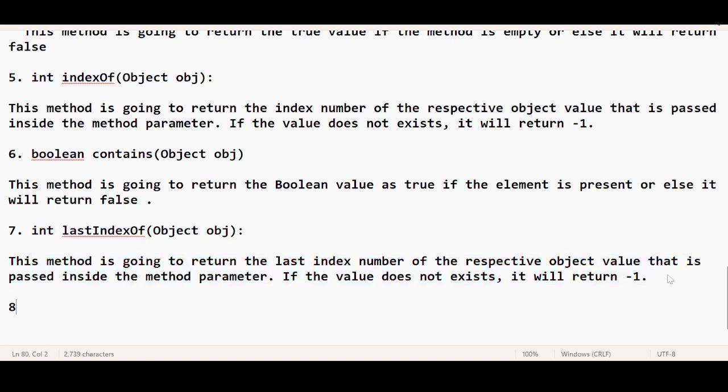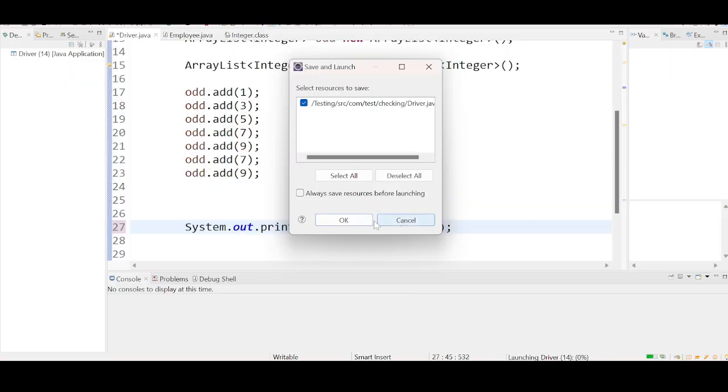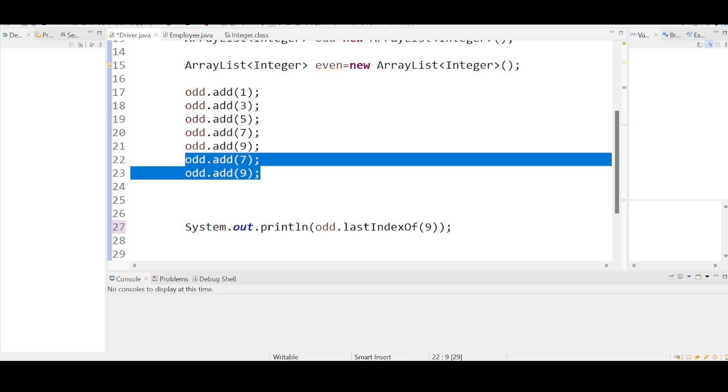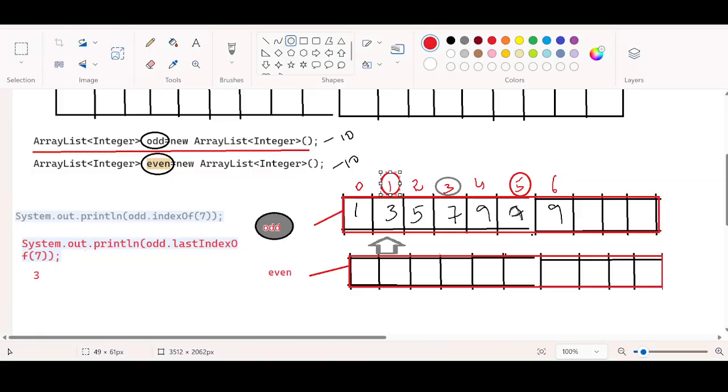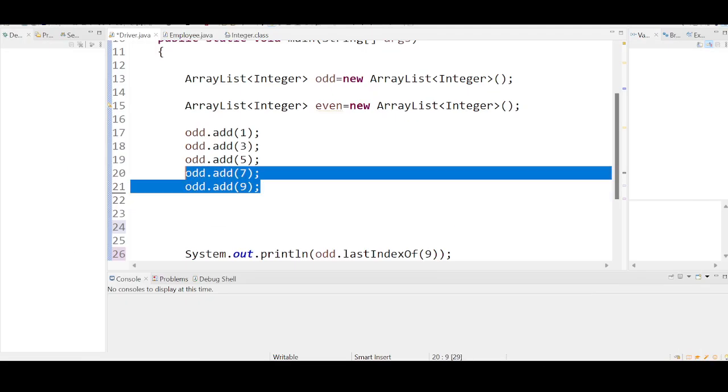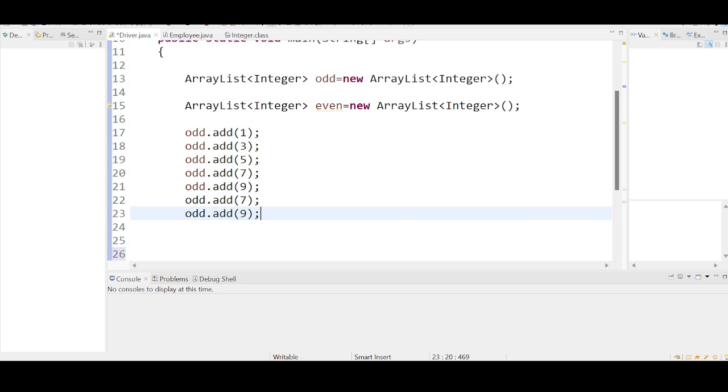So what is the 8th method that we have? There are so many methods. I am just discussing the important methods. Let me remove this. Let's just keep the object 1 3 5 7 9, isn't it? So are there any values that we have added? 1 3 5 7 9, 7 9 is also added. Okay, this is our actual object.